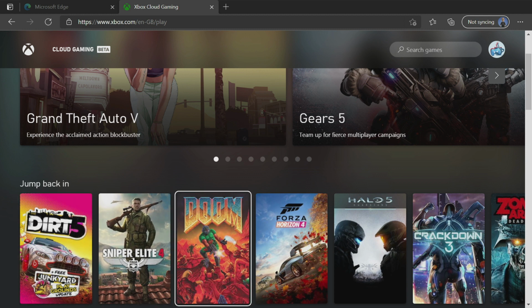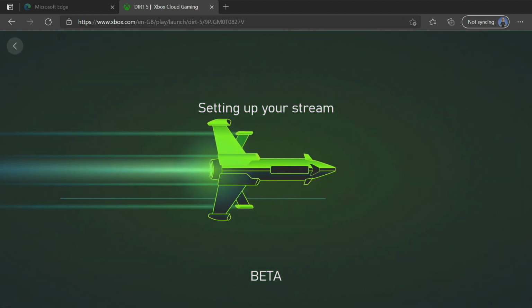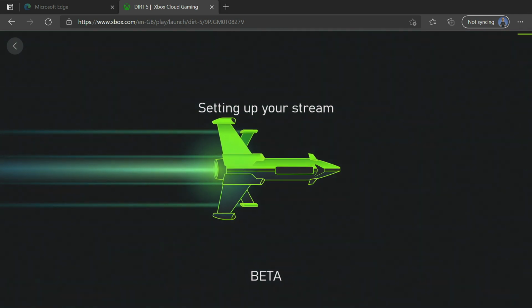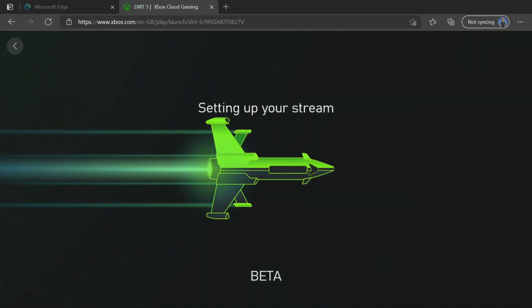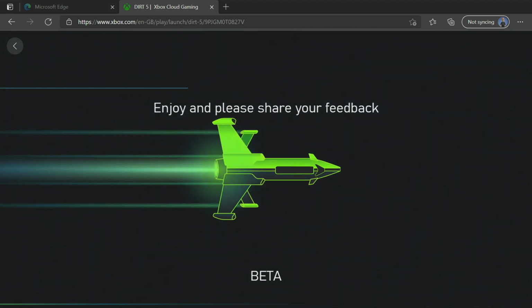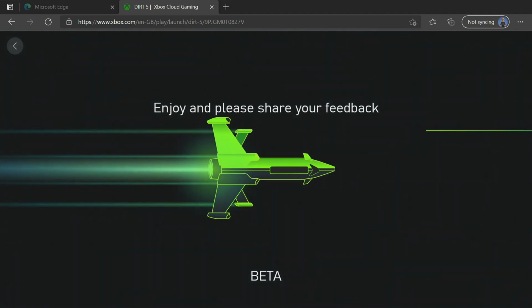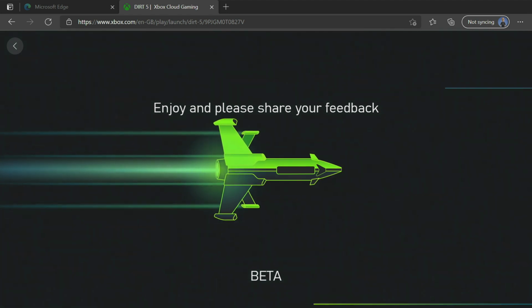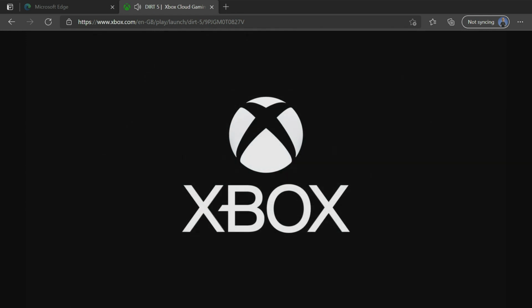But what I am going to do is try and run a game. So I used Dirt 5 yesterday. Let's try Dirt 5 again. And as you can see here, it says setting up your stream. And as with yesterday, it's going to take a little while to load up. It does take a while to get going. You get this with Stadia as well. All this stuff about no waiting for your games doesn't really apply, because obviously you're having to wait for it to stream down to your system. But as you can see, we're in, and it should start loading up the game.